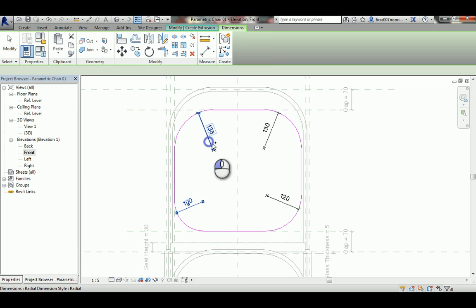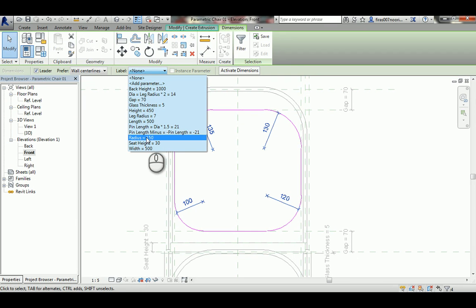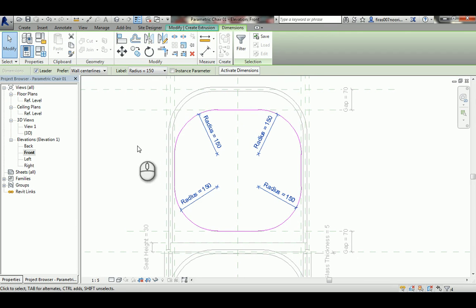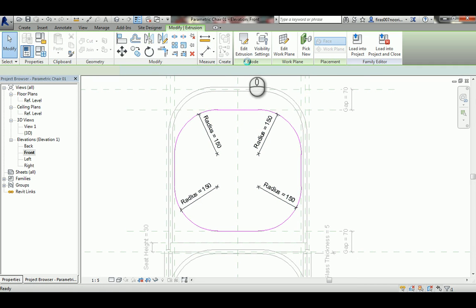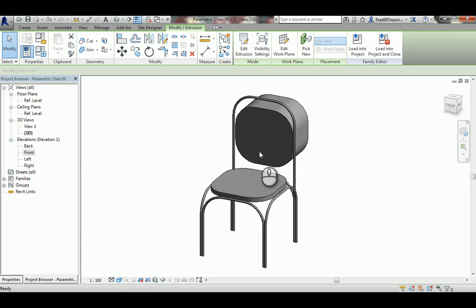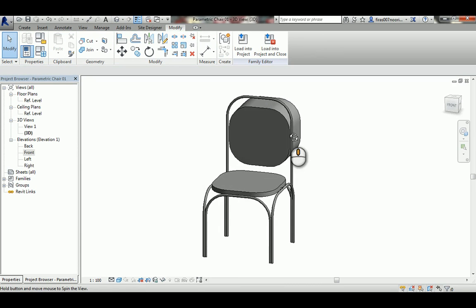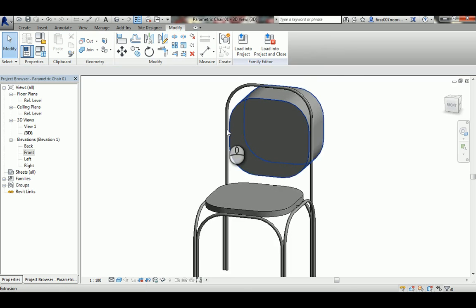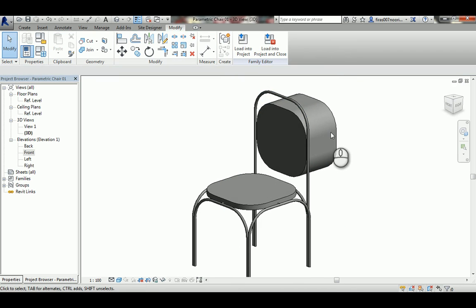Select again, and I will give them the radius here, the same parameter that I gave for that, and then I will finish the sketch mode. And if you look at the 3D, you're going to see that it's created correctly as the distance here. See this gap? That's what we wanted. But as you can see, the depth is totally a mess.